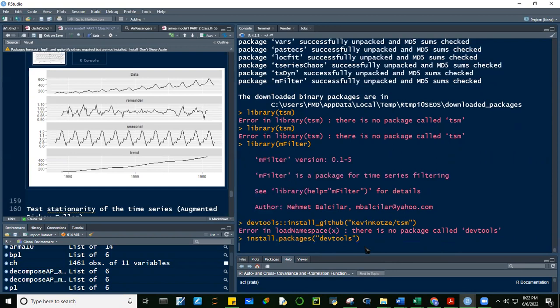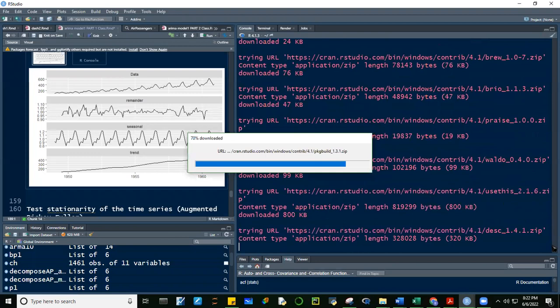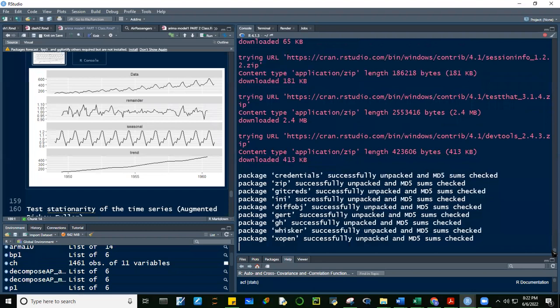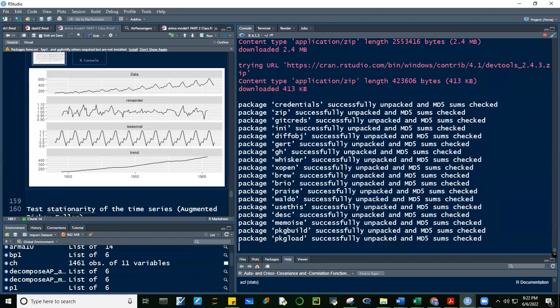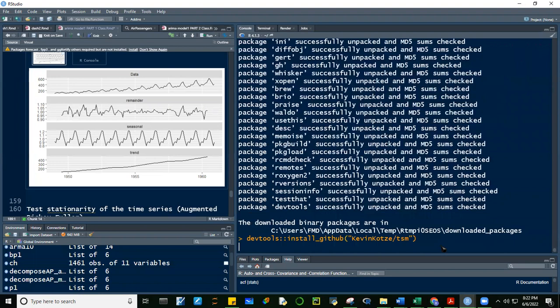Paki-install, kung hindi nyo pa na-install guys. Paki-chat nga guys kung na-install nyo yung TSM. Kindly feedback please. Palagay ko yun na lang yung kulang ko, hindi nag-install kanina yung devtools. Okay, so ako na-install to, from the GitHub ni Kevin Kotze. So this should work now.